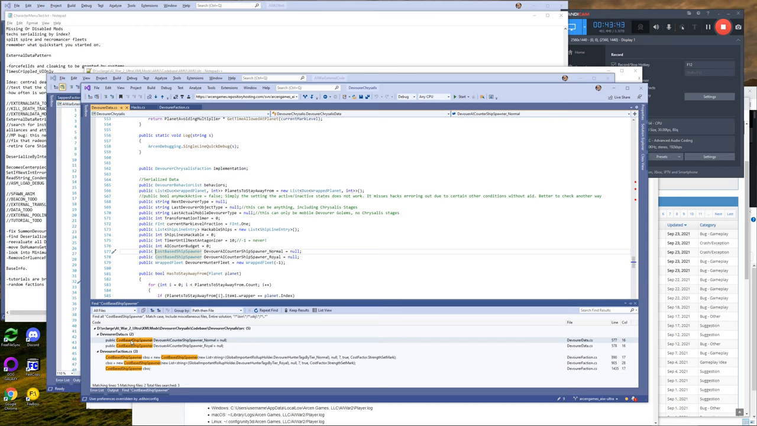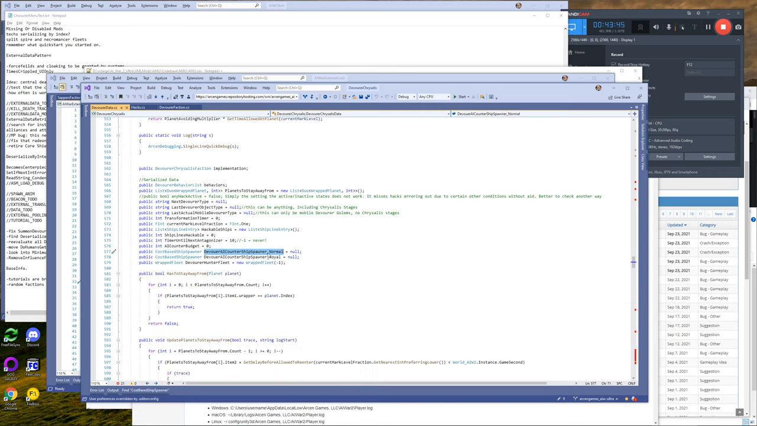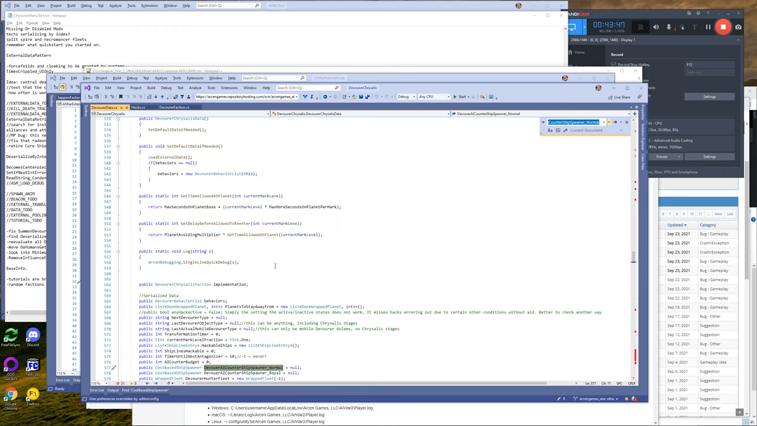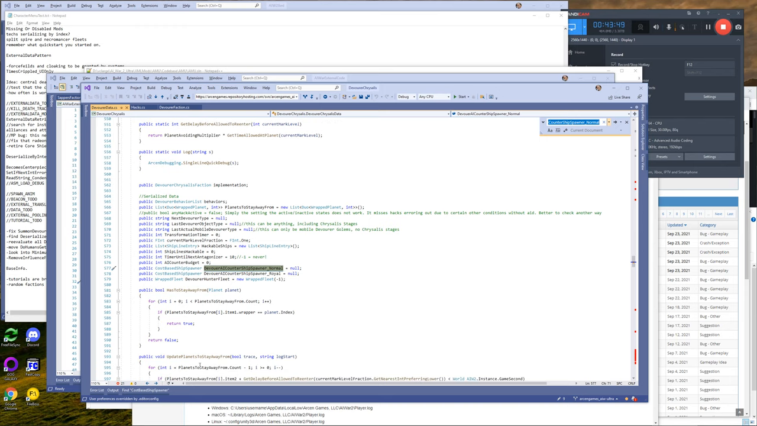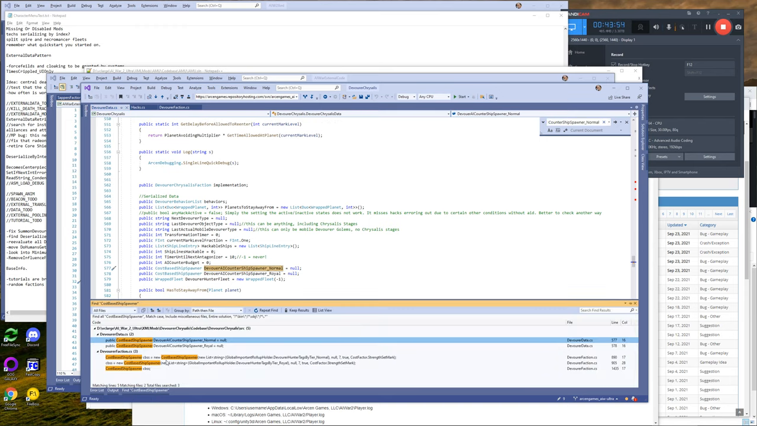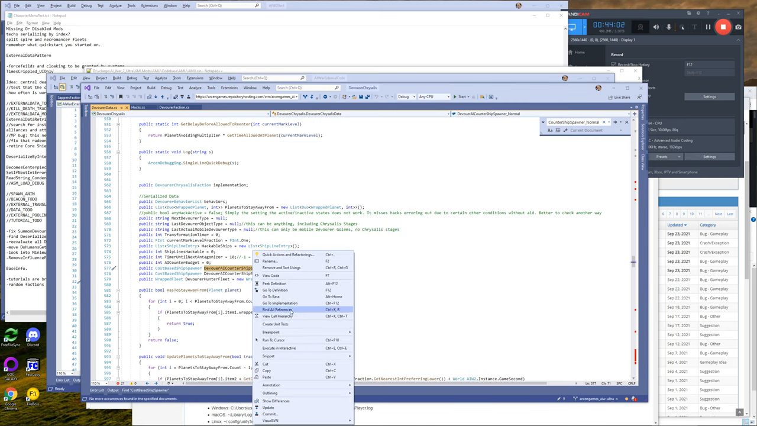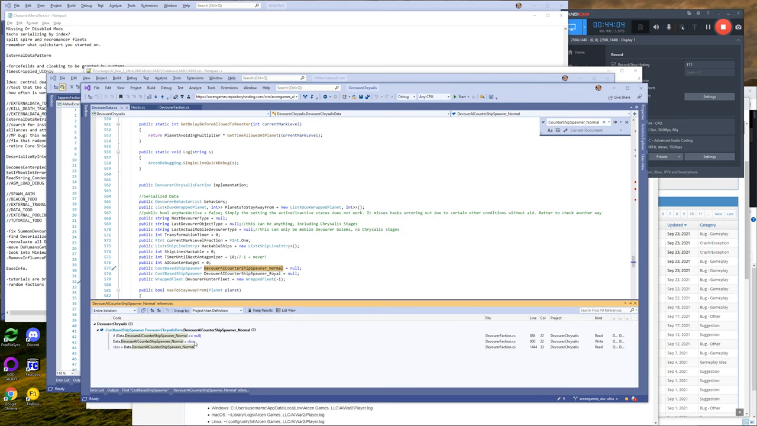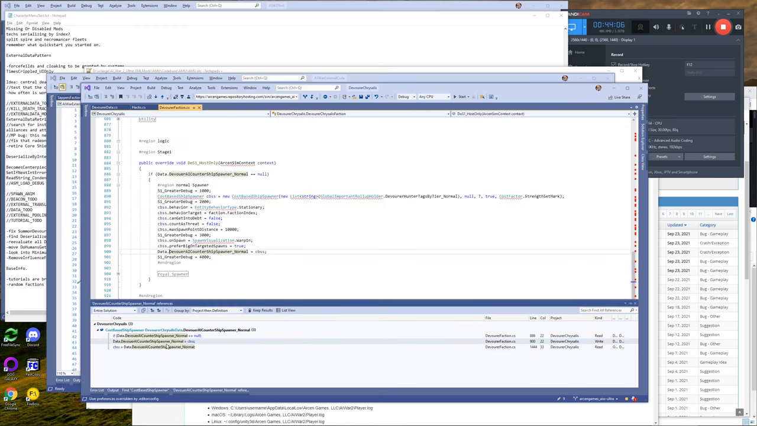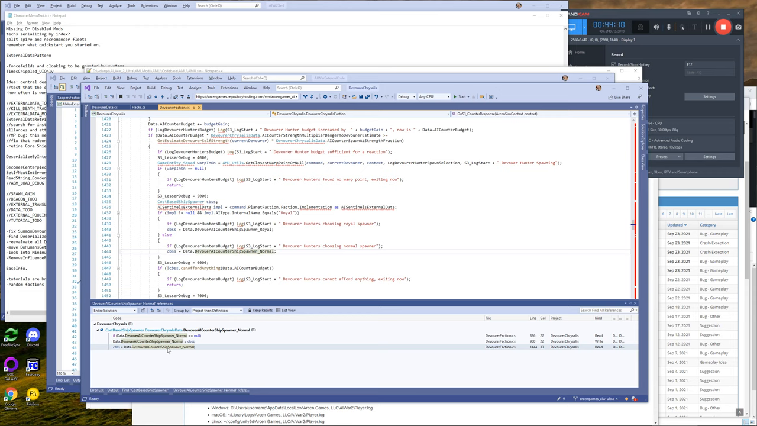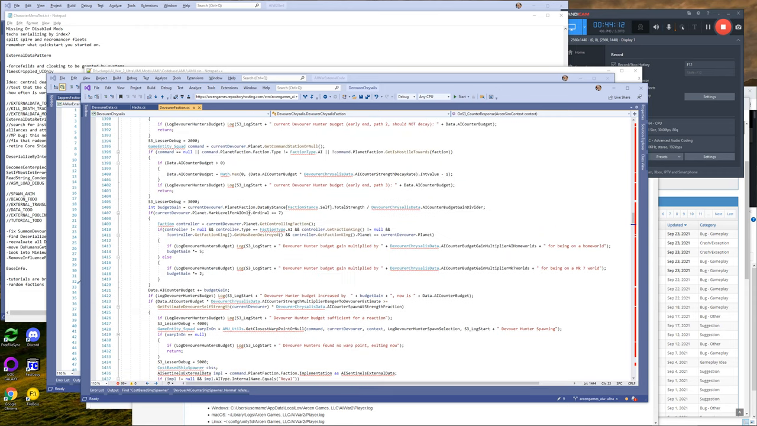Okay, so we've got two of these, and these are being serialized. Well, that's interesting. Are they really, though? I think that's a lie. I think that serialized data and non-serialized data is not being differentiated. Oh, no, it's not a lie. I'm just silly. Am I silly? This is host only. This is host only as well.